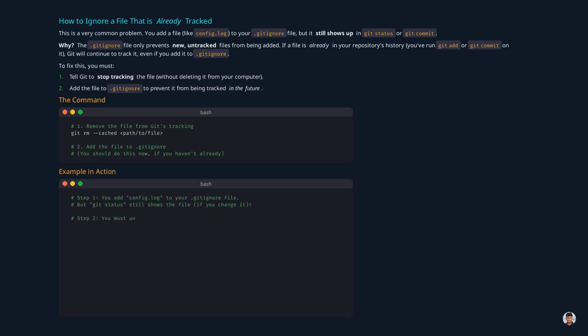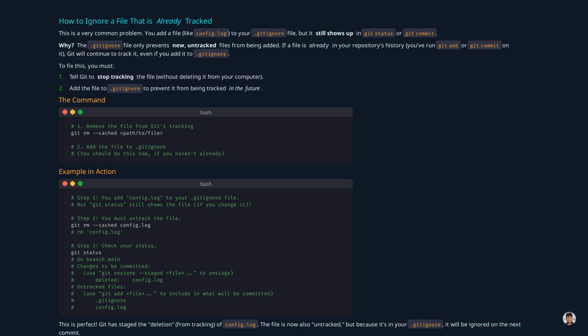Now let's cover the most common problem you will face with gitignore. You add a file to your gitignore file, but it keeps showing up in git status. This happens because gitignore only works on new files that have never been tracked. If you have ever run git add or git commit on a file, Git will track it forever, even if you add it to your gitignore.